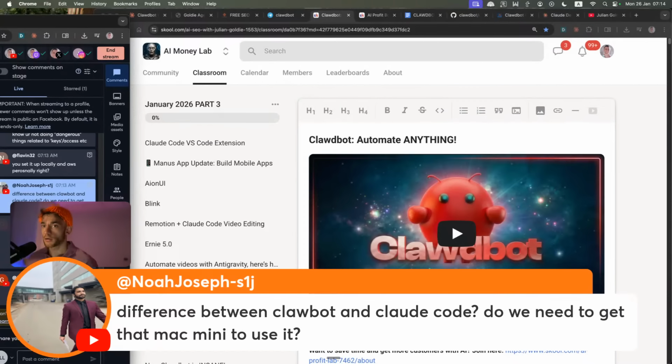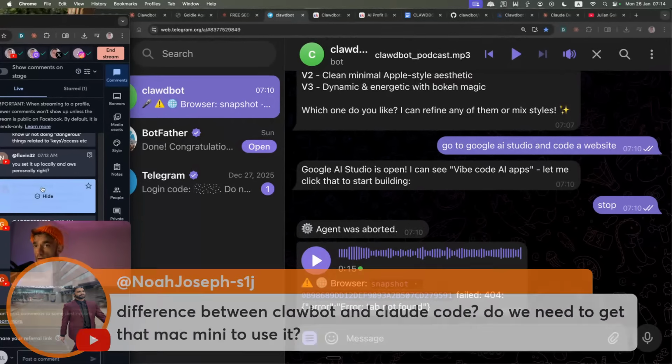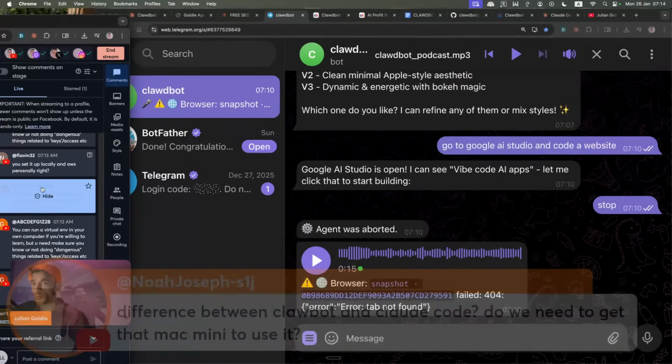What's the difference between Clawdbot and Claude Code? Clawdbot runs inside Telegram or whatever messaging app you use, whereas Claude Code doesn't. Also, Claude Code runs inside a terminal, so you have to reopen it every single time. It's not running 24/7.